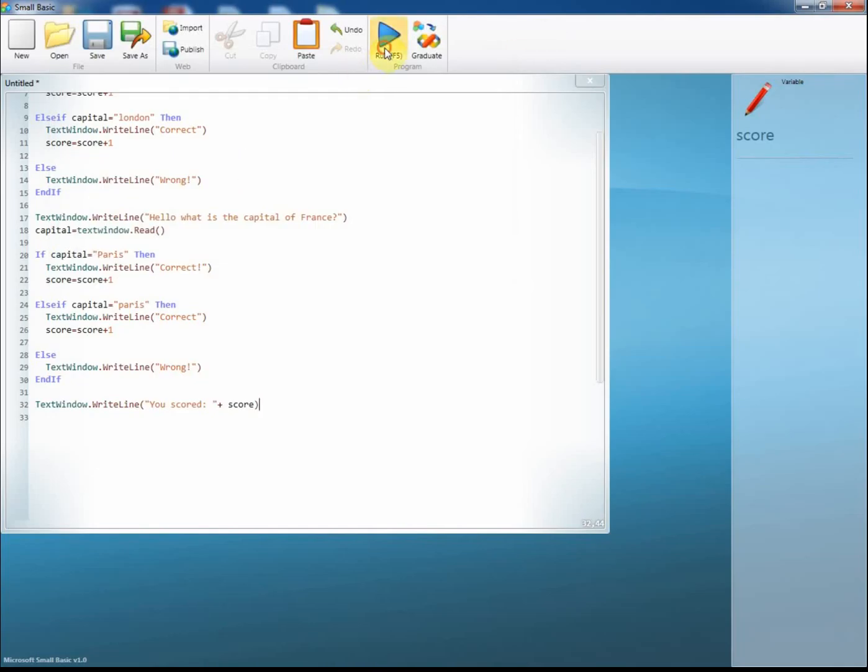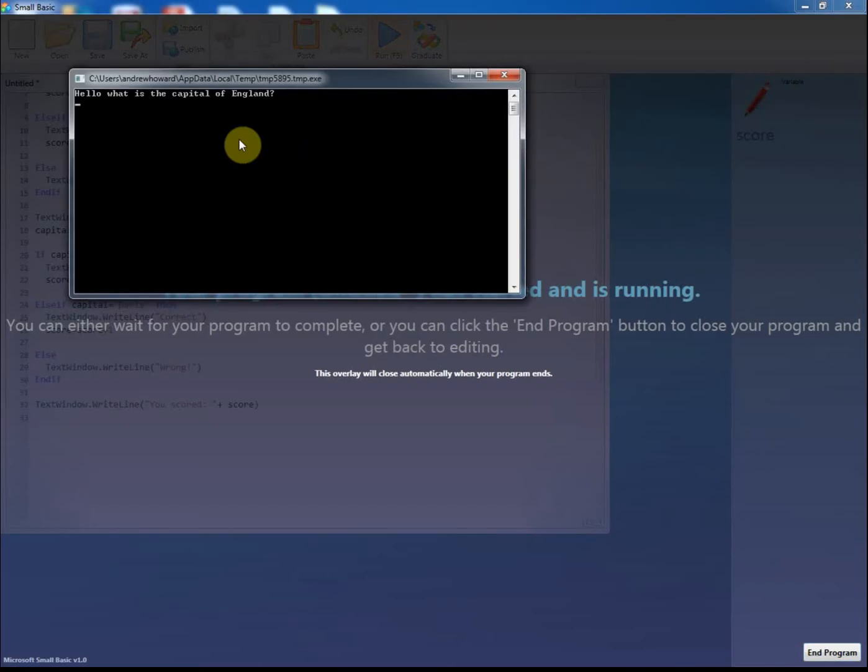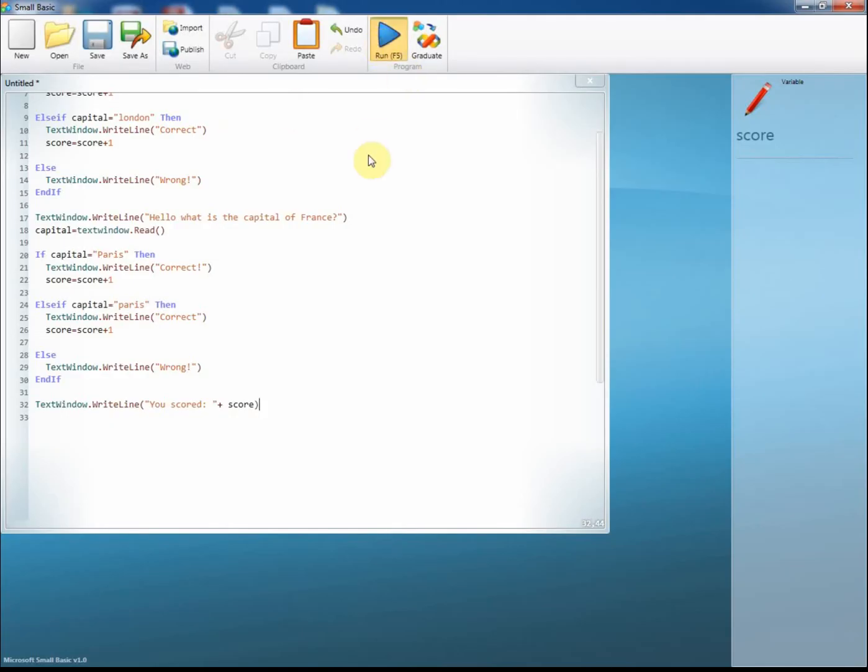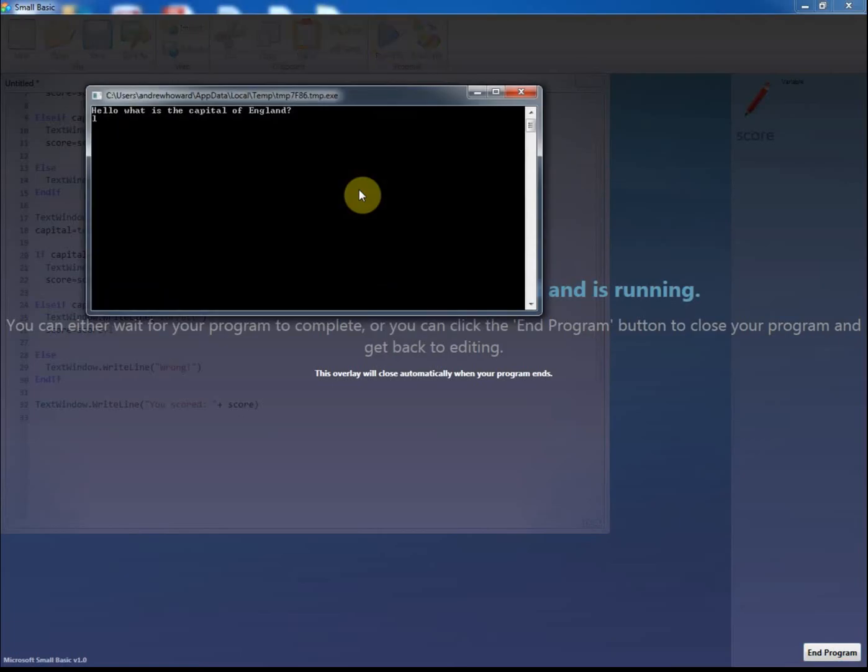Now just run it again quickly, and if I was to get 2 of them wrong, so let's just enter some nonsense here, there you go, it shows me I've scored no points. And finally if I run it again, and obviously it is London and it is absolutely Paris, it shows me I've got 2 marks correct.